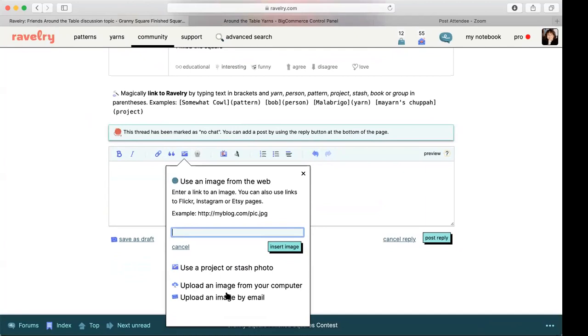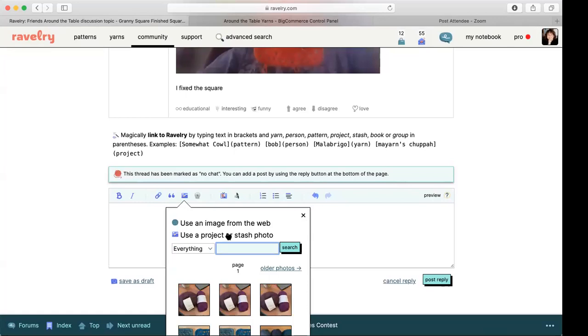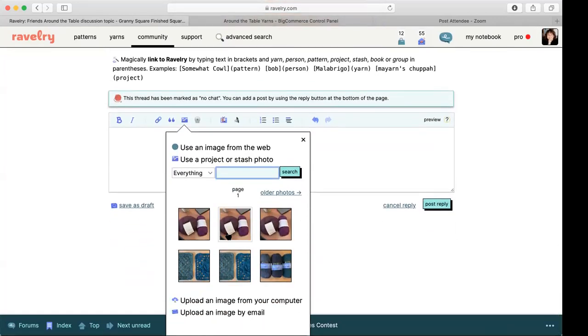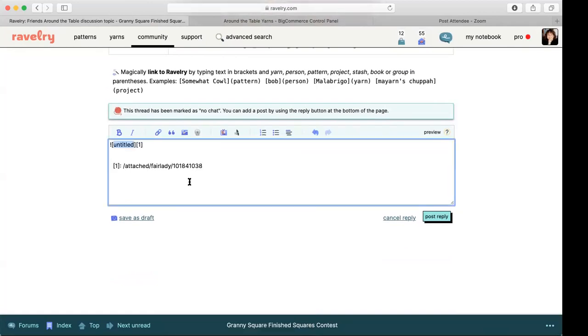If you wanted to upload an image from your computer, you could do that, but it will charge you. It's $5 for a year, which some people do. I prefer to set up the project page because if I do it from there, it shows me all my pictures from my project page. I can click on it. I want to use this photo. There's no charge because I've already set it up in my project page.